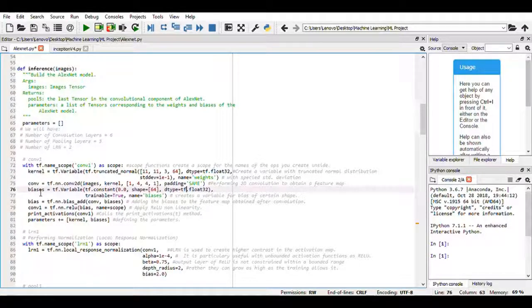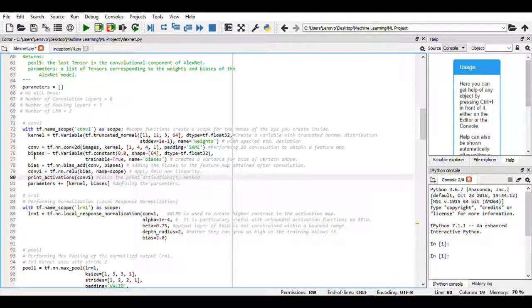Then we are going to define biases as a variable, and the number of biases should be equal to the number of filters. So we have defined the shape equal to 64, which is equal to the number of filters. We have also defined that the biases are trainable, so they can be changed. Then, we now need to add the output of the convolution with the biases that we have defined. So it is given by this formula, which is bias add. So we'll add the output of the convolution with the biases to get this.